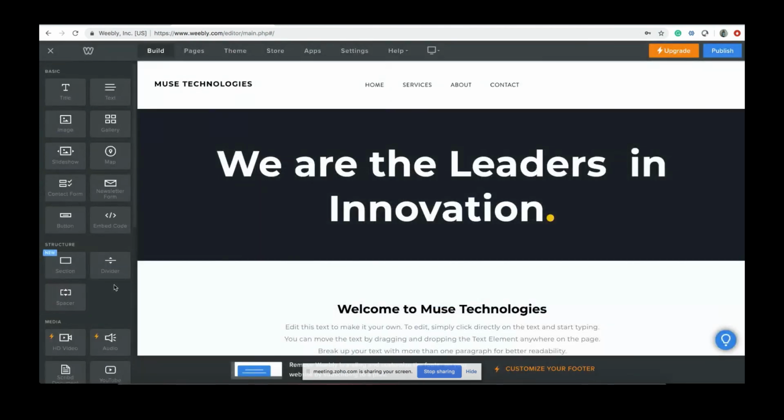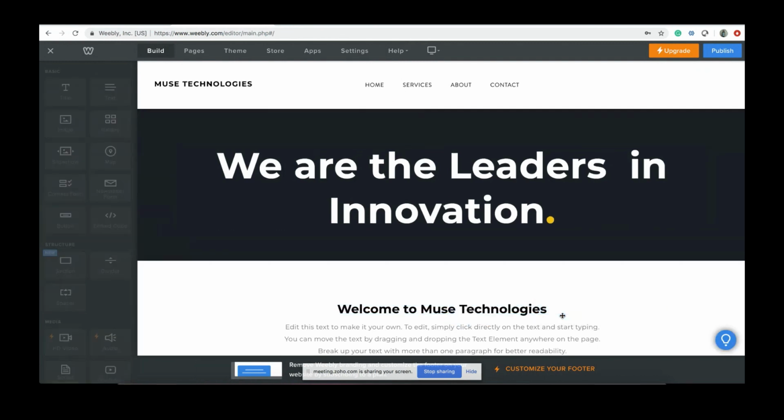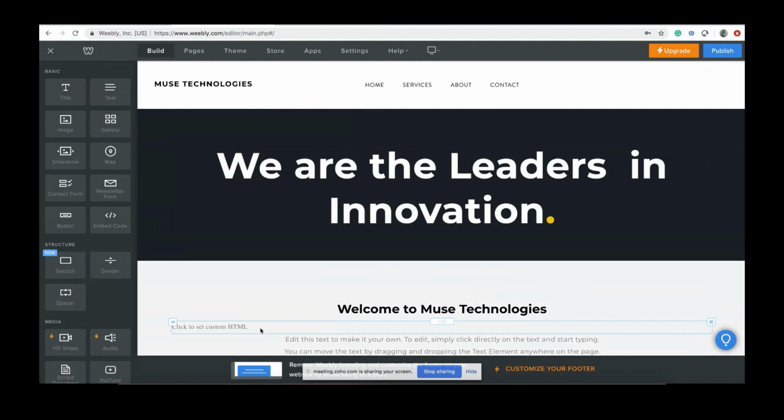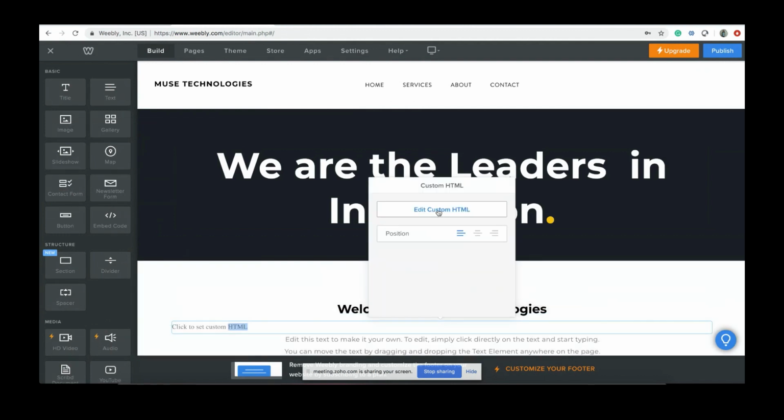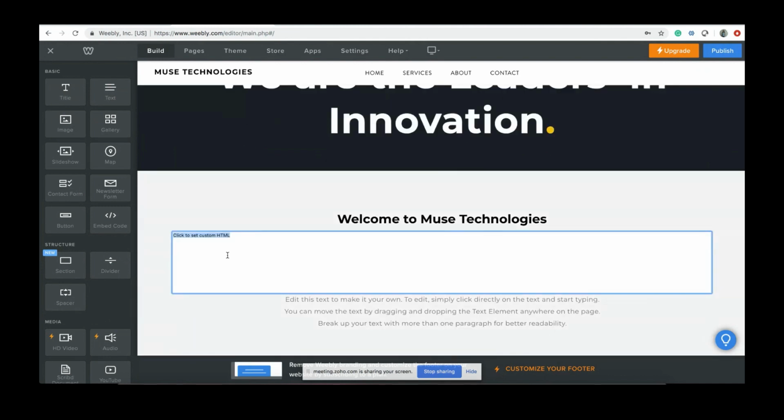So here I'll tell you how you have to embed the code, right? So you have a live chat code that has to be embedded on your website to enable the live chat widget. So for that, you will have a panel on the left hand side where you have all of these different elements that you can add to a website. So from here, you will just click and drag the embed code option. Okay, and you will click on set custom HTML and click on edit. So this is where you'll paste the SalesIQ live chat code.